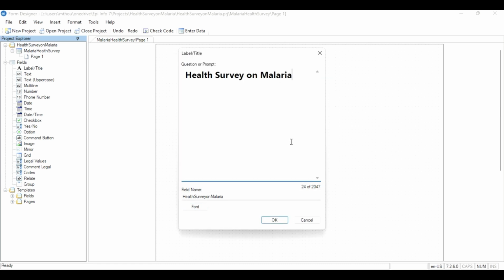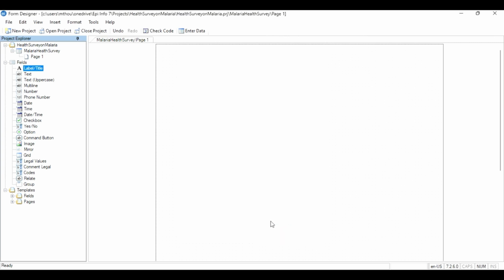All right, so then it's health survey on malaria. Okay, so there you can see it. You can either, if you would like it in that position, it's fine. But if you want to centralize it or move it around, you can also do that. Like in this example, I'm moving it out to the center. Okay, so that's how you create your title on your canvas.